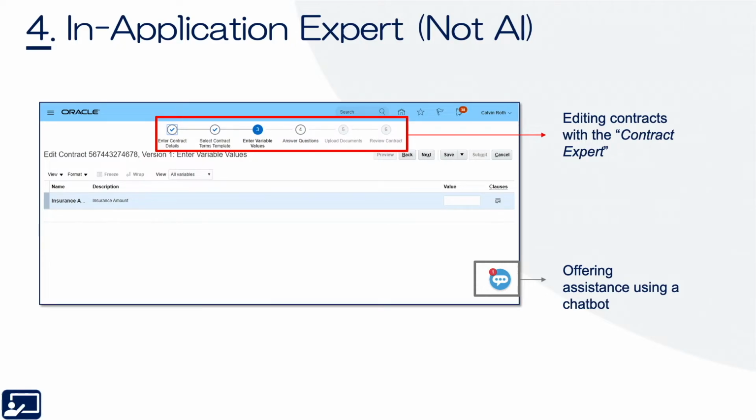Now, topic 4 is in-app expert. So you can see, based on the image here, that there's a series of steps to create a contract along the top. While this is guiding and progress, etc., this is not artificial intelligence, it's simply a series of steps.